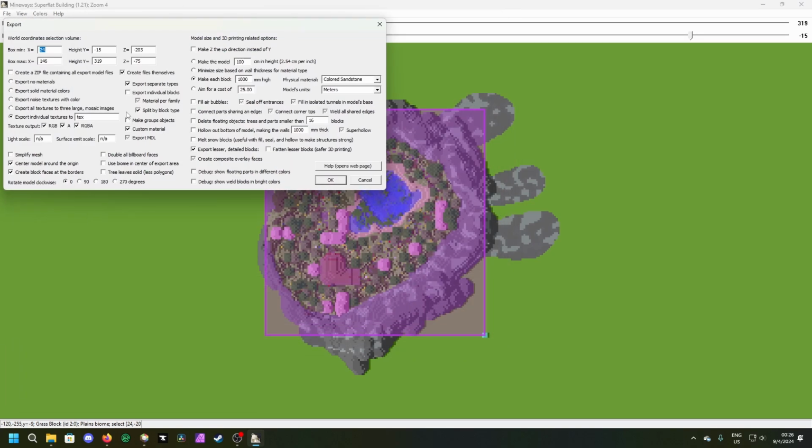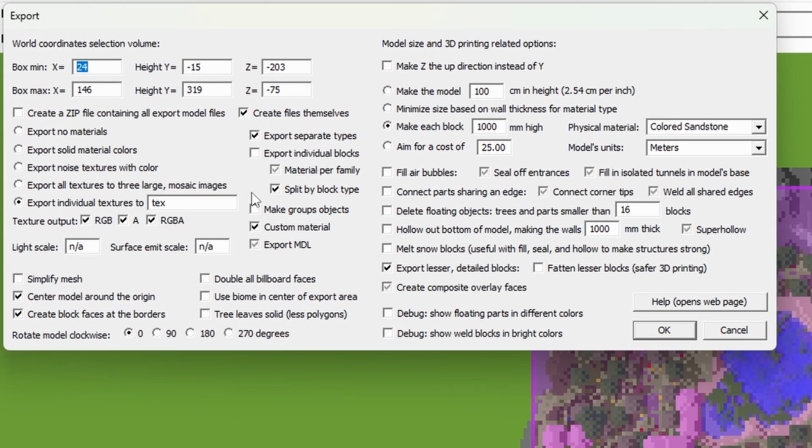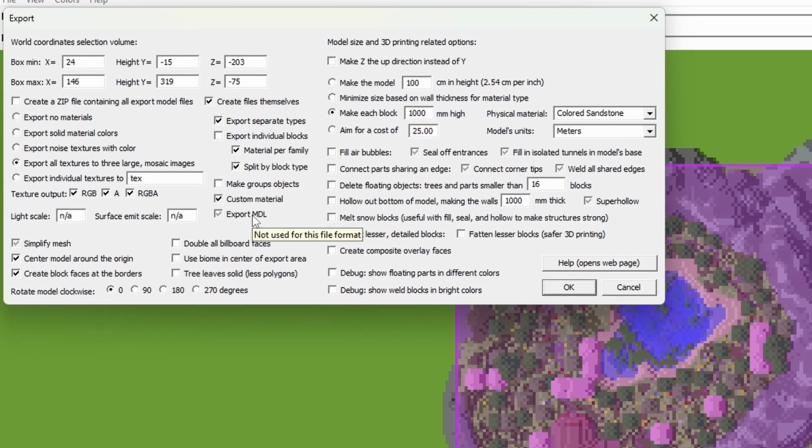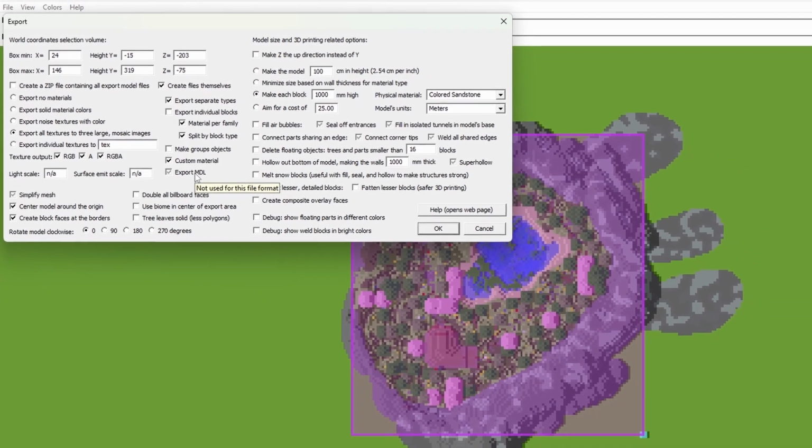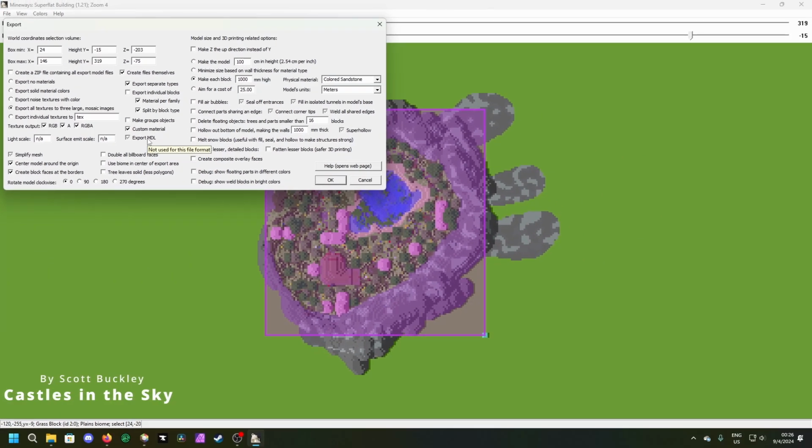Now, there is going to be one setting on here that I absolutely recommend that you change. And that is going to be right in the textures. There's going to be Export all textures to 3 large mosaic images. This will cut down the file size drastically, as well as make editing textures a little bit easier in third-party software because you won't have to go through and edit hundreds of files as opposed to just 3 files. Once you have done that, you can hit OK.